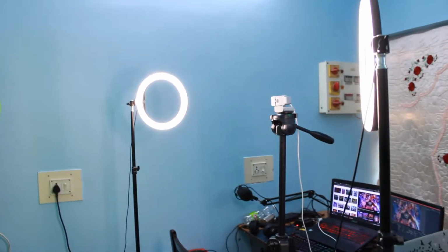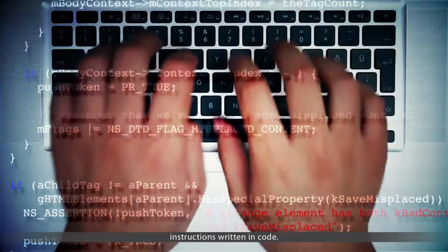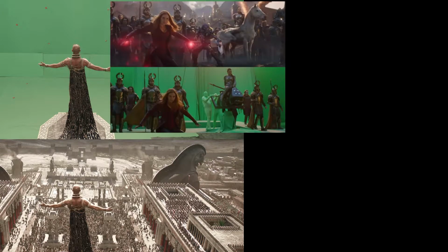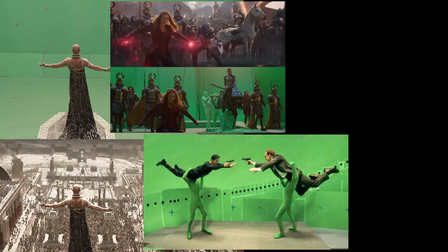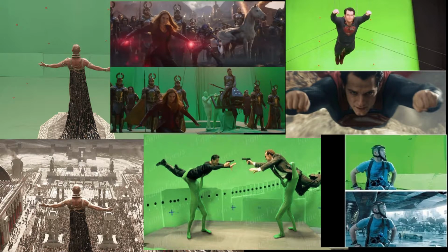However, the difficult bit is done by a software on the computer. The technical terminology is called chroma key. Now, chroma key composite is a visual effect and post-production technique for layering two images or video streams together based on color hues or the chroma range.